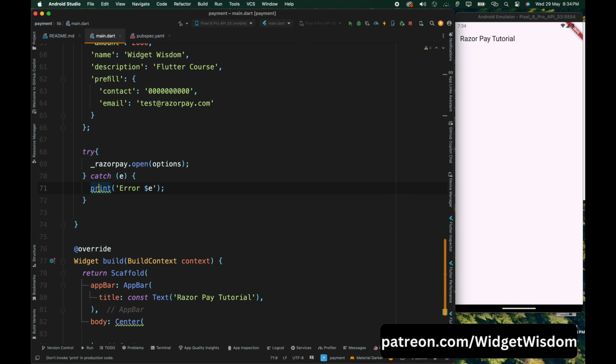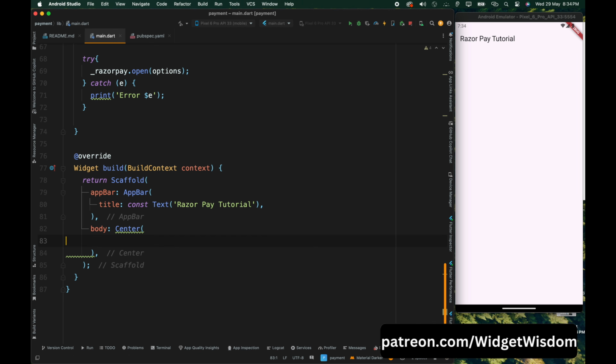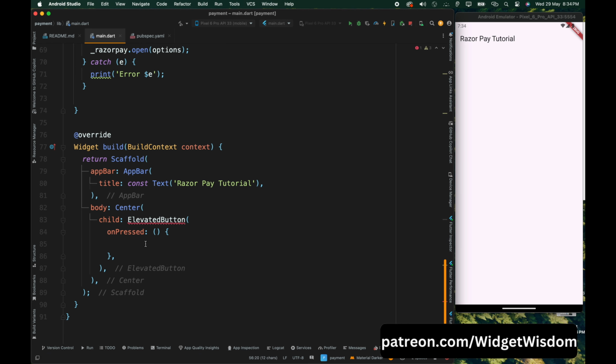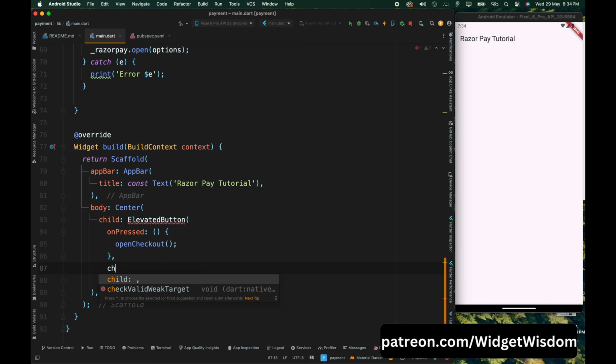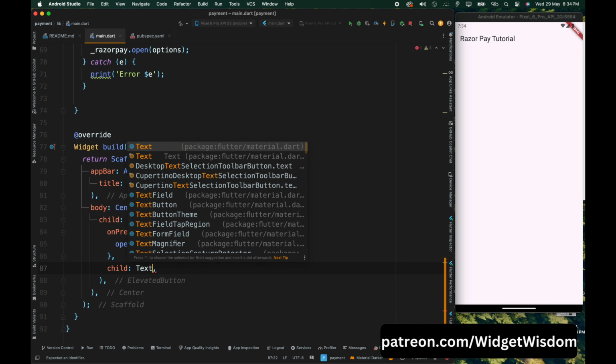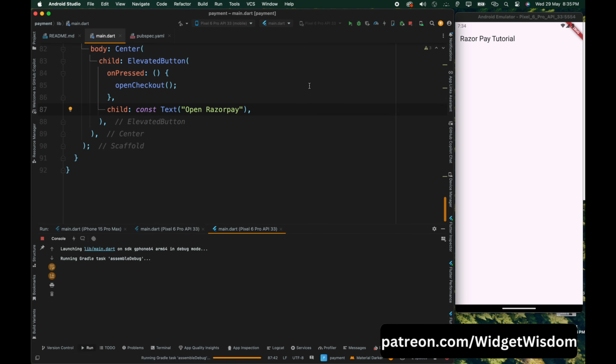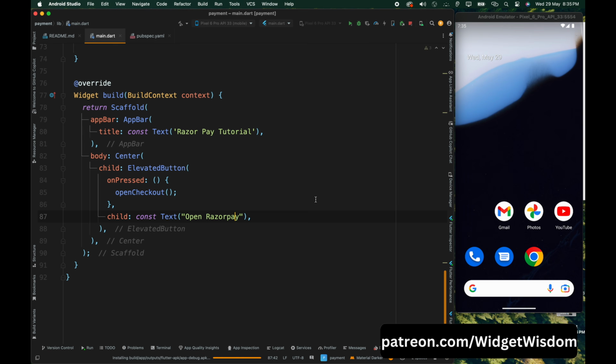Now let's quickly create a button for opening the checkout page, so the user can click on this button and make the payment. So here create an elevated button, and inside this button, add the onPressed method, and call the open checkout method. Then add the child property, and inside this add the text widget, and pass the text as open Razorpay. Now save the code to check that everything is working fine or not.